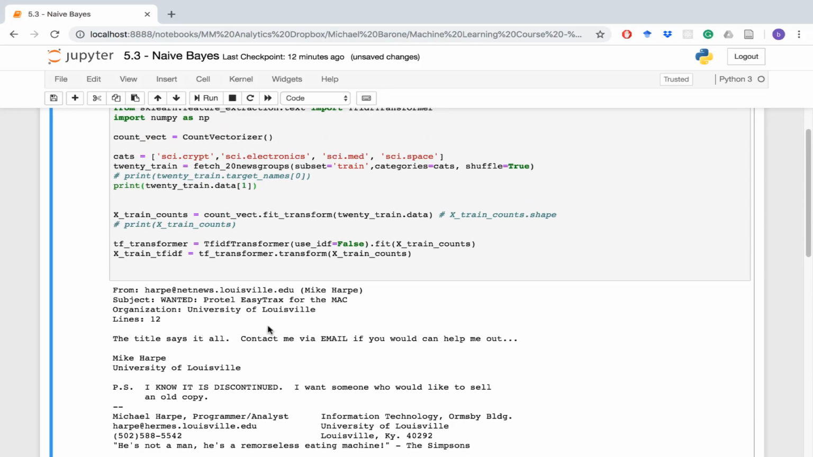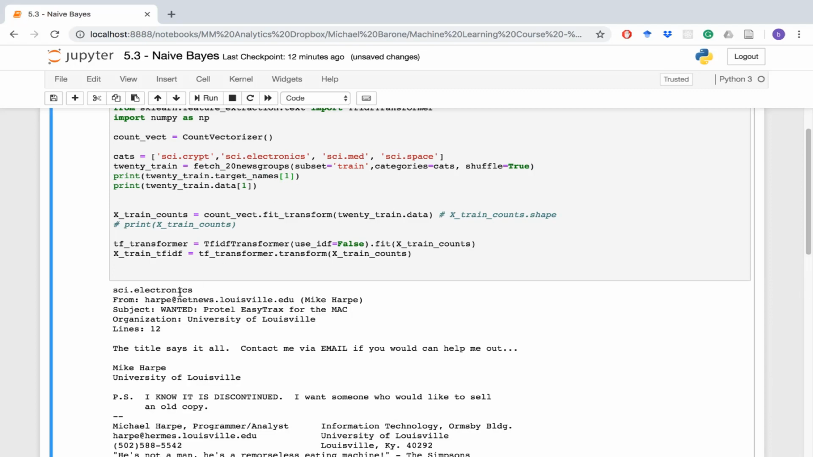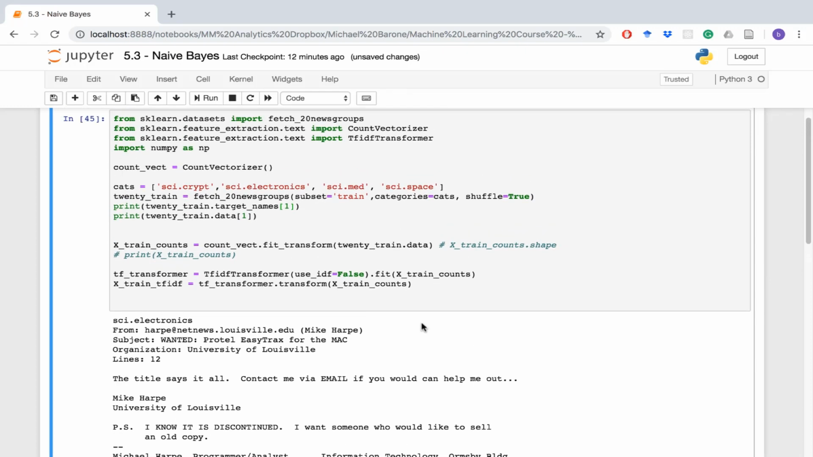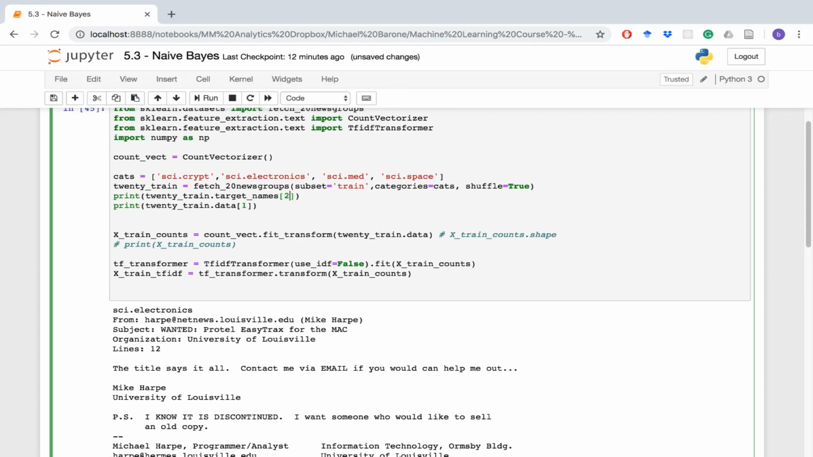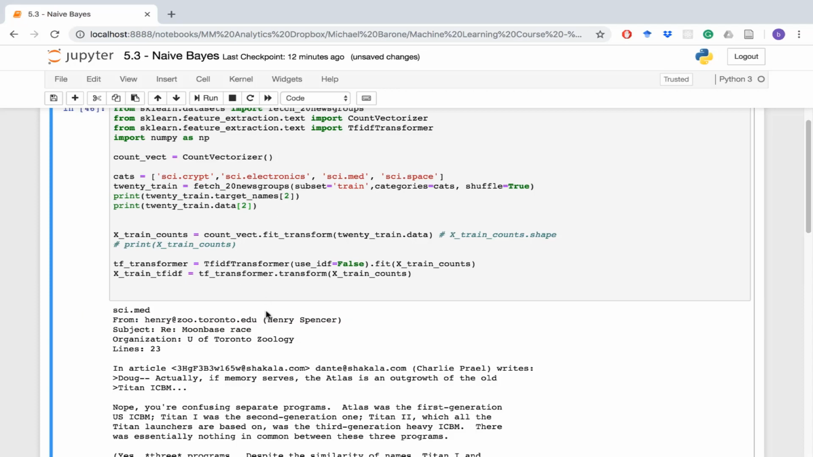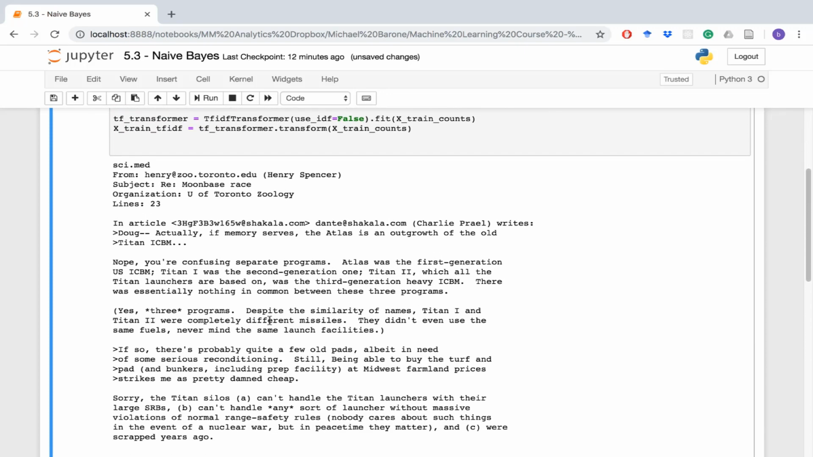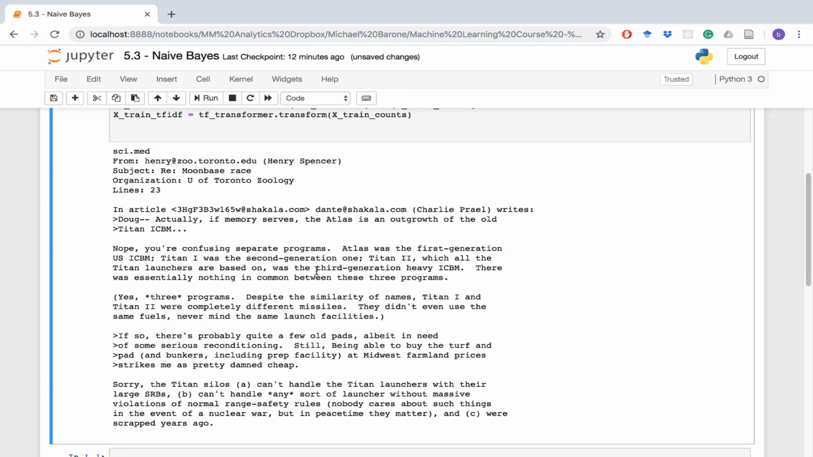It looks like it is going to be some sort of cryptography data. Let's just check here. It's electronics data, actually. So that makes sense. We can probably look at information of technology, programmer, analyst. So this is an email for that. Let's look at the name of this one and this data here. So this is a medical email. It's from the University of Toronto Zoology Department. And look at this body of text. So this is talking about some medical stuff here, okay? So Titan silos and launchers and stuff like that.